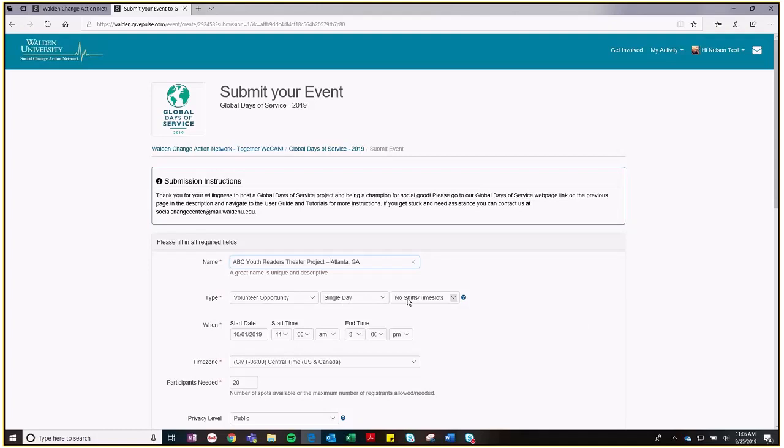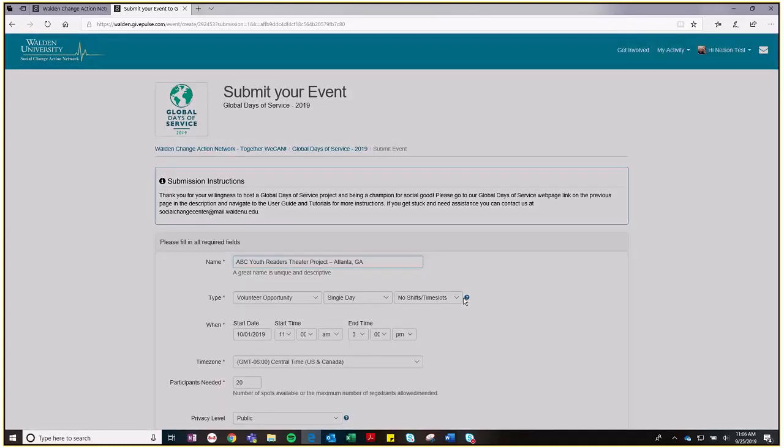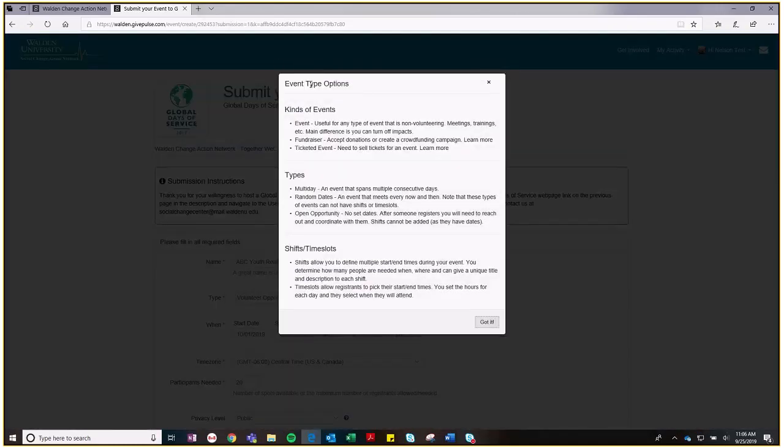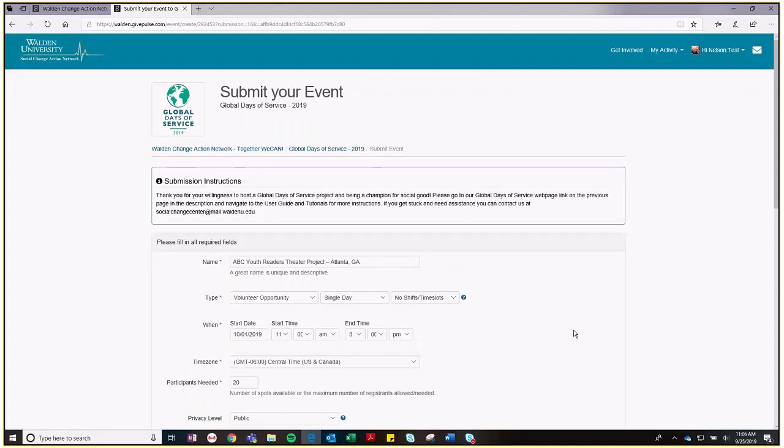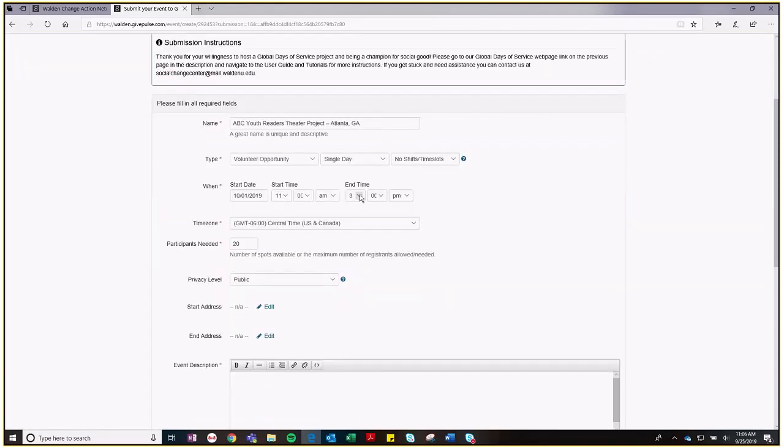I'll walk through in a moment the option of adding shifts if you have different roles or time slots that you want people to complete. Click on the question mark to learn more about the event types. We won't walk through the time slots, but you can use that function if you have different times that you'd like people to register for within your allotted time here.